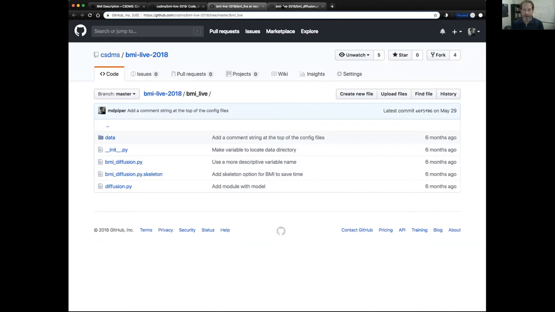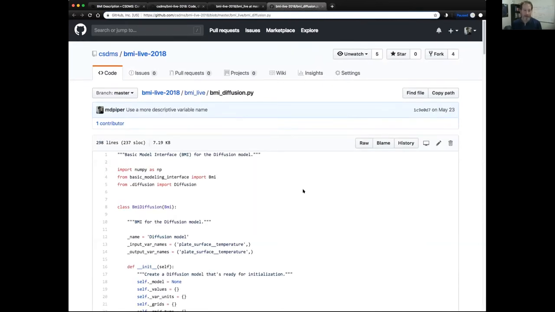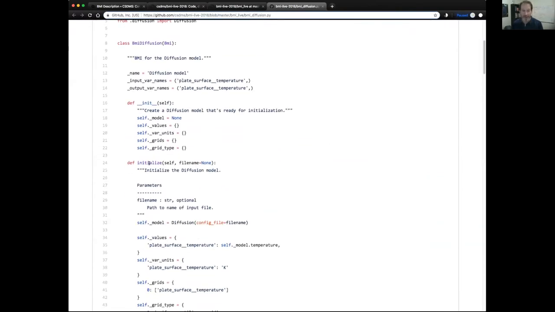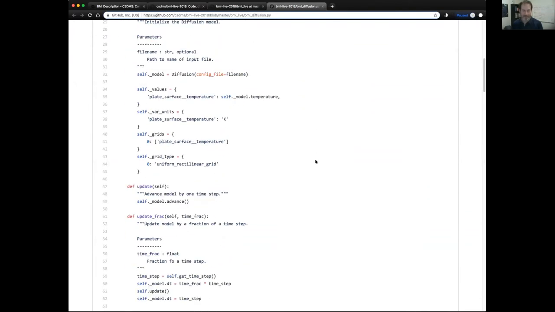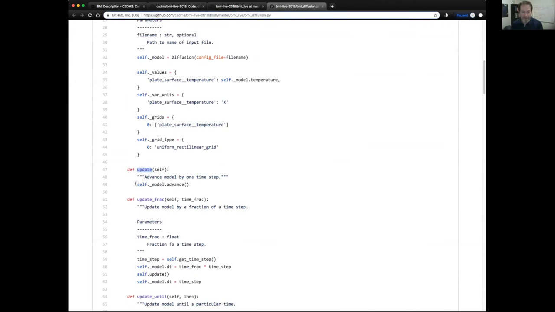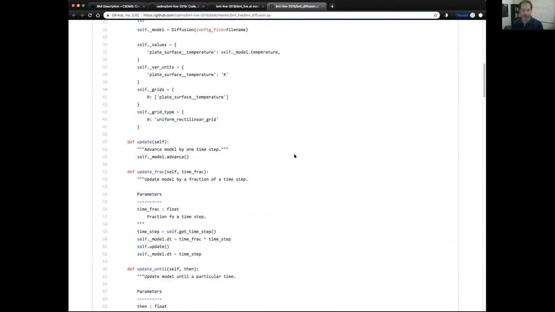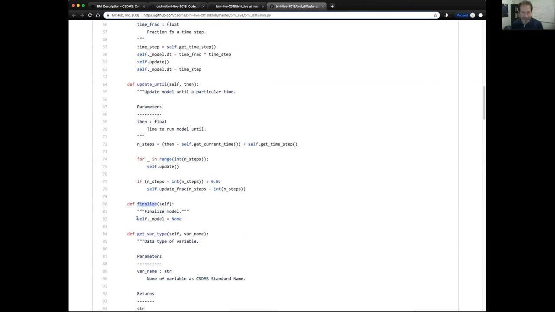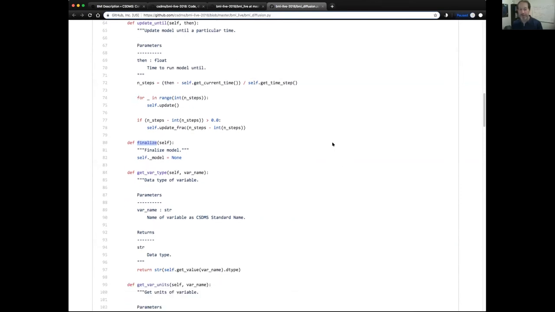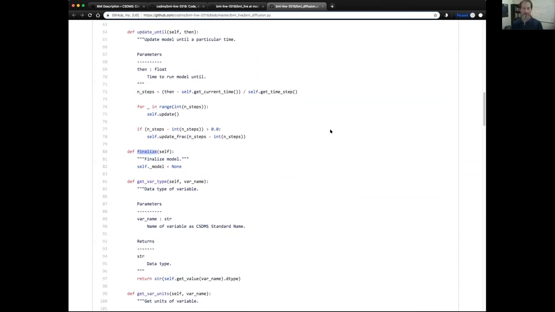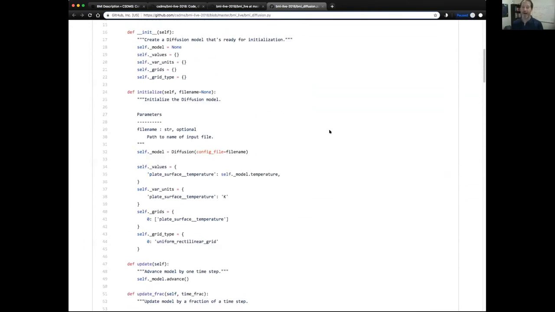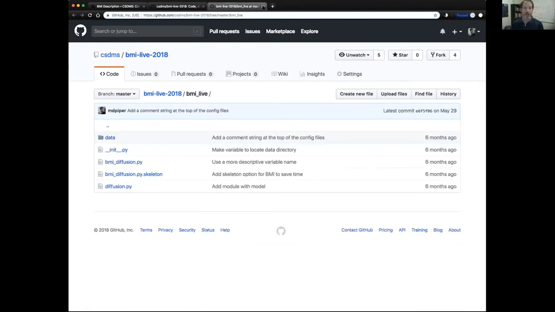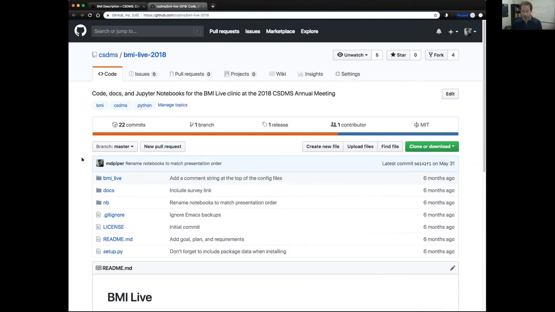The BMI for the model is in BMI diffusion.py. Again, I chose to write it as a class. As you scroll down, you can see there's initialize. You know, there's update. You can see update just takes one line, for example. Update frac, update until. There's finalize. Finalize is another one-liner. So some of the methods are pretty straightforward to implement. But in this example, I tried to make a full BMI for this little model. Okay, going back up to the top directory. So that was the code.